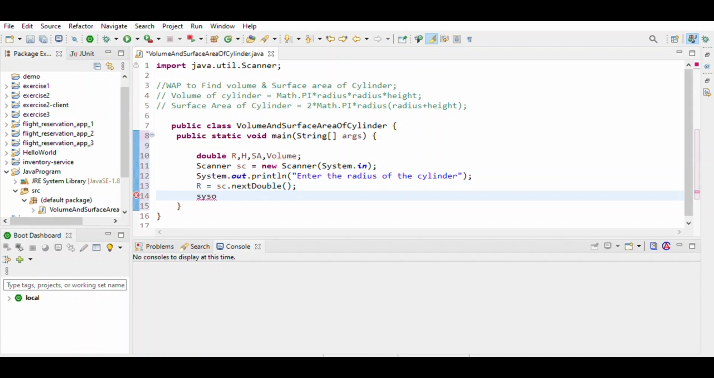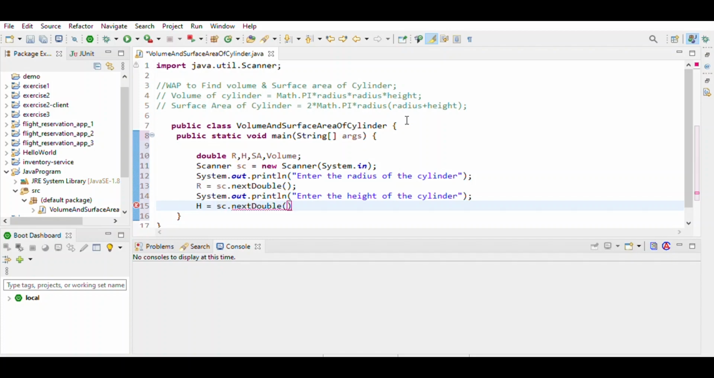Then enter the height of the cylinder. This line of code defines what height we enter. sc dot next double. Then write the formula of surface area of cylinder.